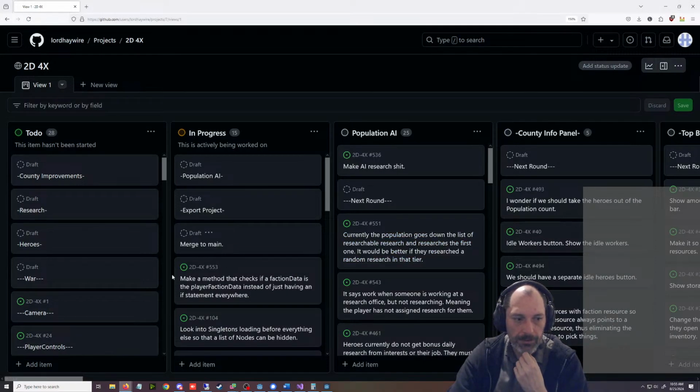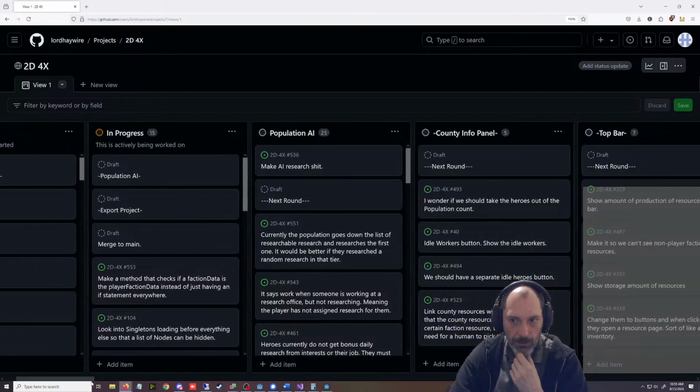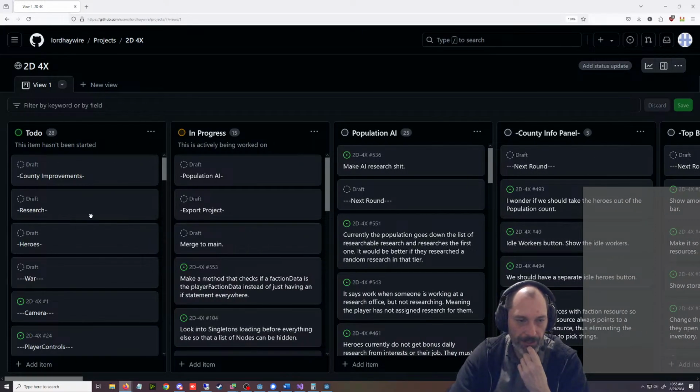Let's plan it ahead a little bit here. What do I have next on here? County improvements. This is the list of what we're doing supposedly.